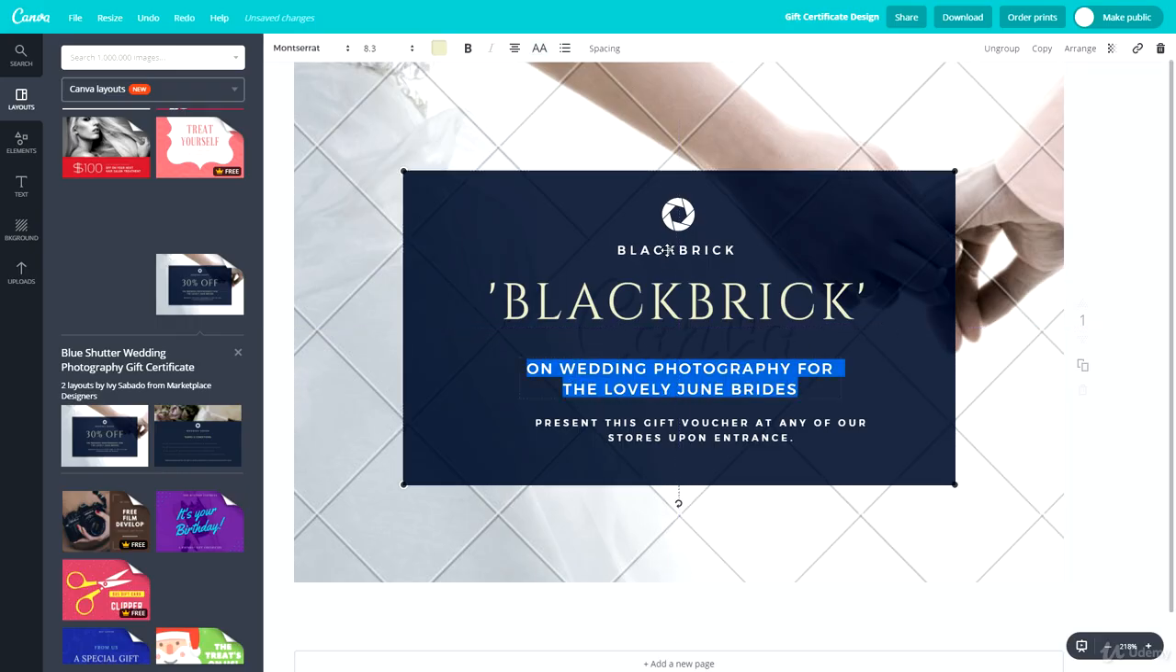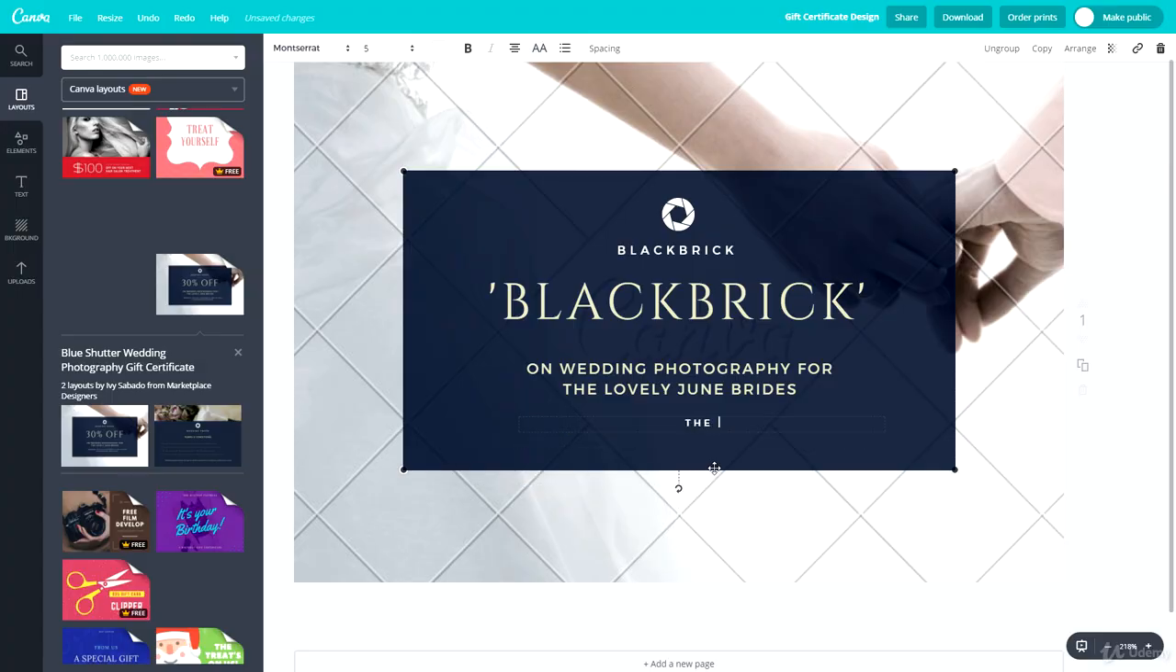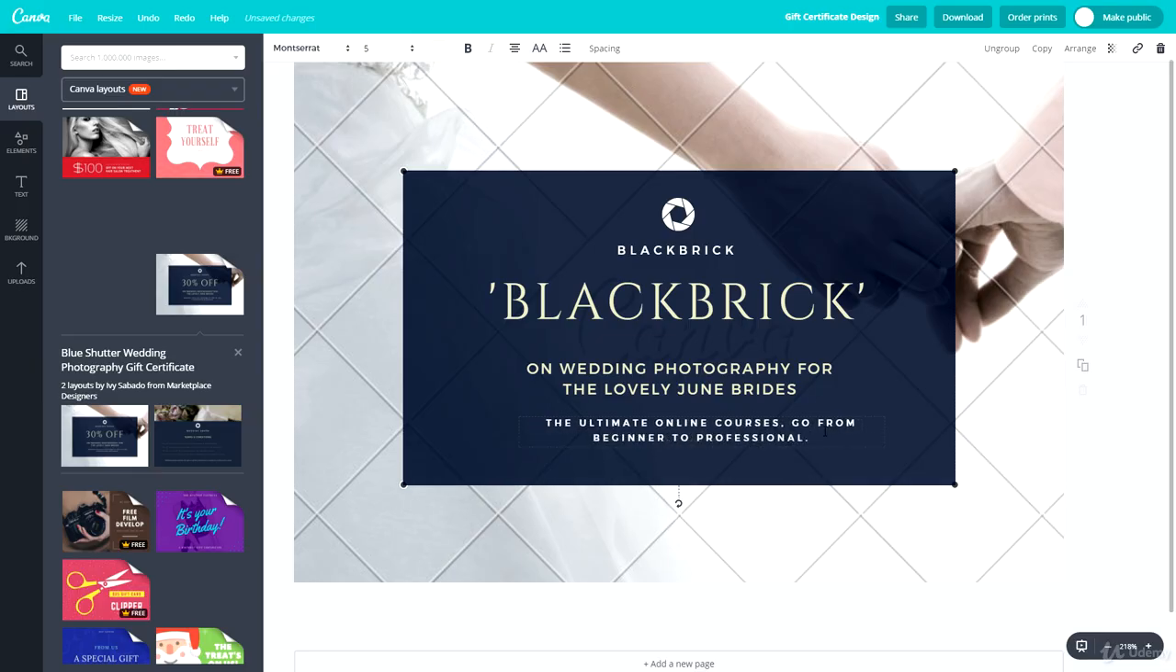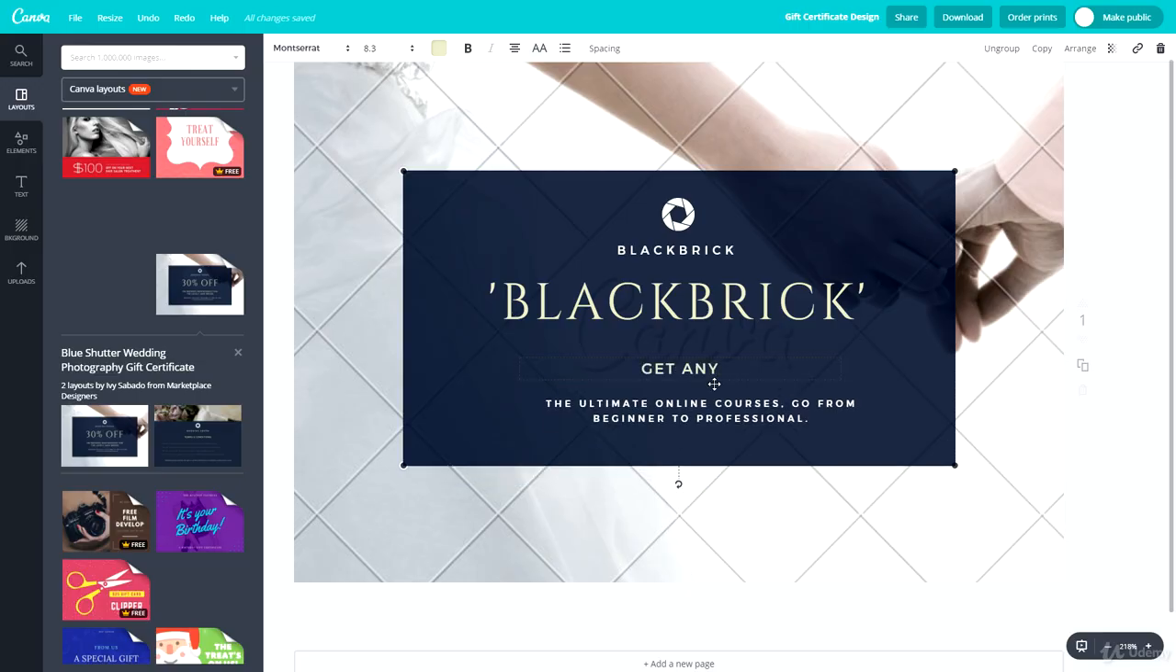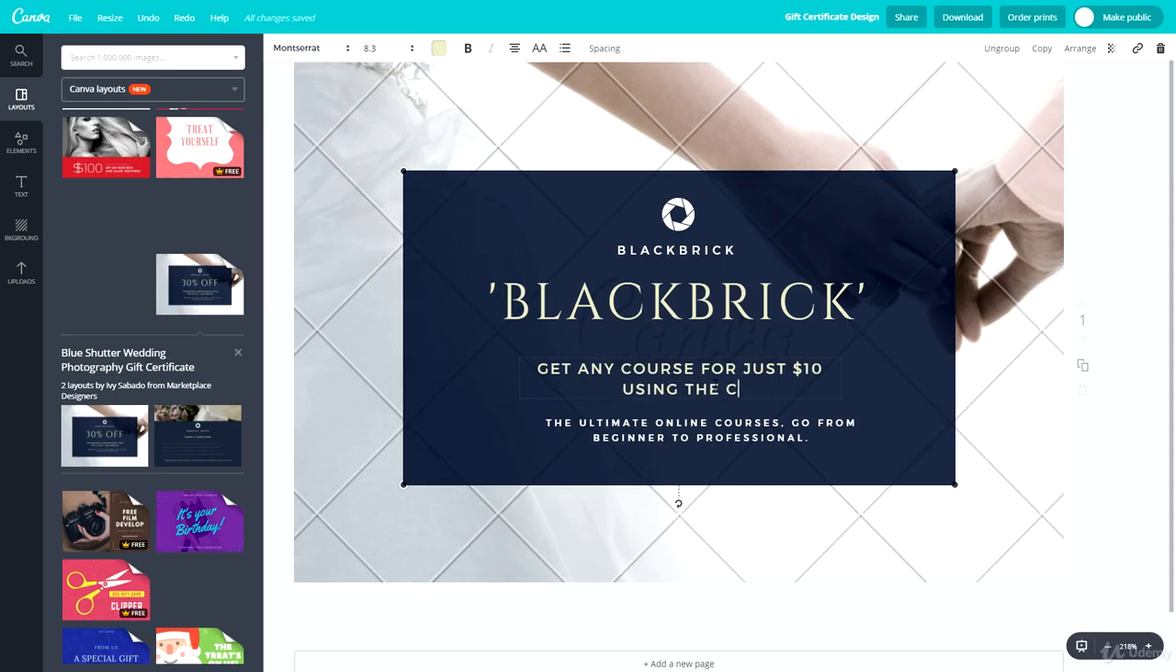Lovely. And then down here we are going to type the Ultimate Online Courses, full stop. Then we're going to do a comma and type in go from beginner to professional. Fantastic. And that is perfect. And then we have on wedding photography for the lovely June brides. So we're of course going to change that as well. So we're going to change that to get any course for just $10 using the code above. There we go, fantastic. So we have the name of the company, the name of the coupon, what the coupon does, and of course the slogan for the company. We also need the web address, but we can get that in just 1 second.